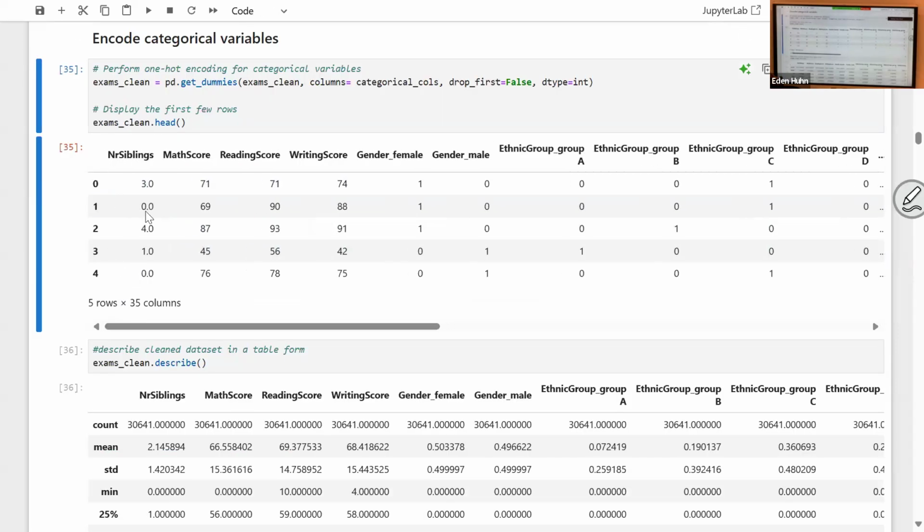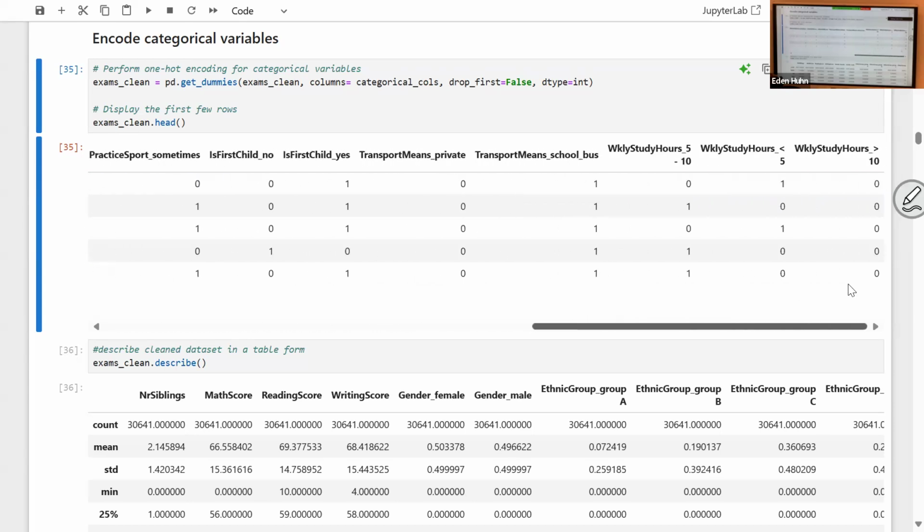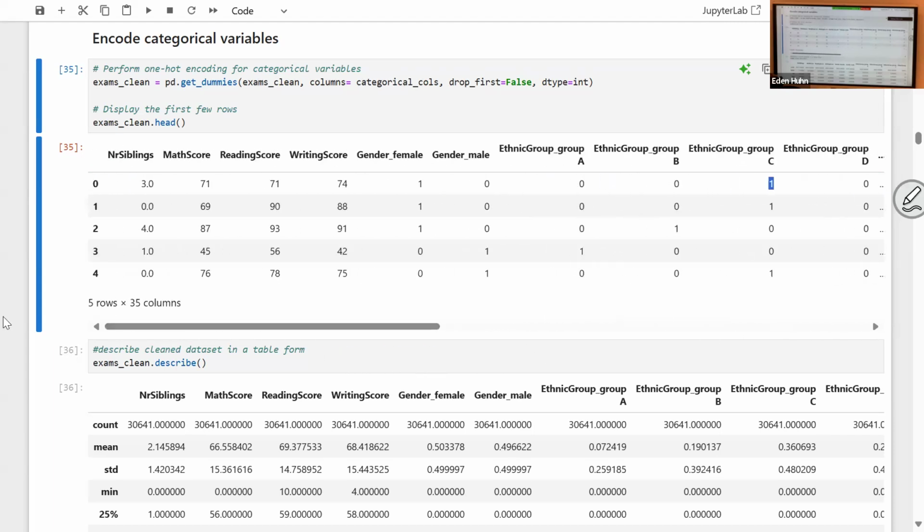So let's take a look at this. We have number of siblings, which was already numeric. Math scores, these were already numeric, but then gender female and gender male, we've transformed these. So you can see it's a set of ones and zeros. Typically ones mean yes and zero means no. So you can see that this particular student is female and not male, and they don't fall within ethnic group A or B, but they fall within ethnic group C. And so you can play around with that and determine different attributes of those students.